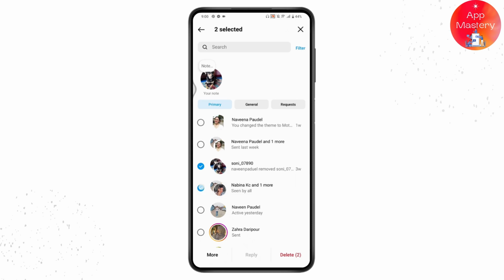So simply select the chats that you would like to delete. Select them and then tap on delete, which is on the bottom right. Once you tap on delete, your messages will be deleted. So that's how you can delete all of your Instagram messages at once with your professional account.